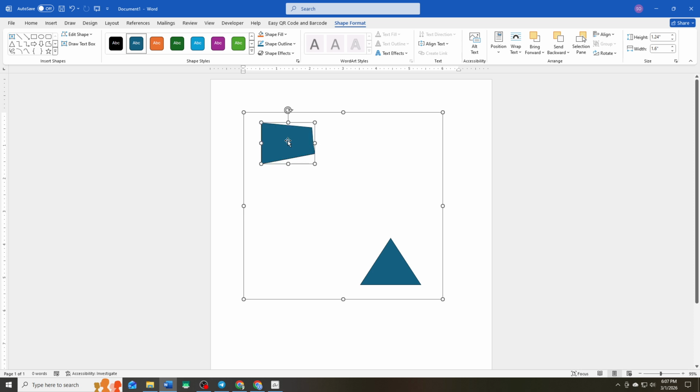Now let's focus on connectors. Connectors are specialized lines designed to link shapes together while staying attached, even if the shapes are moved later. To insert one, return to the Insert tab, click Shapes again, and scroll down to the Lines section. Choose a connector style, such as a straight, elbow, or curved connector.